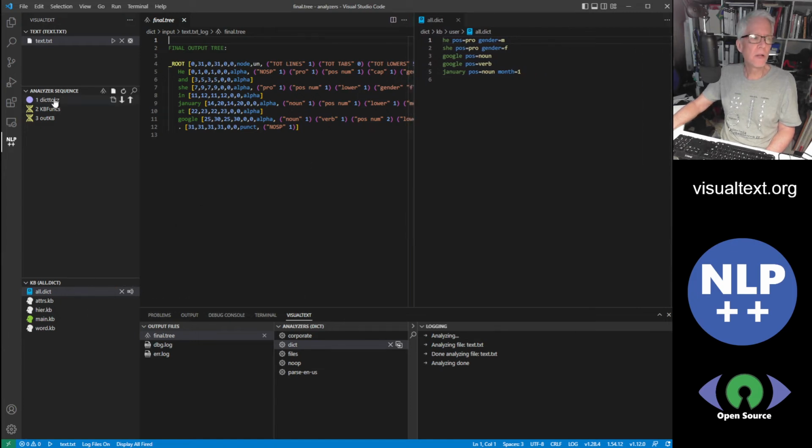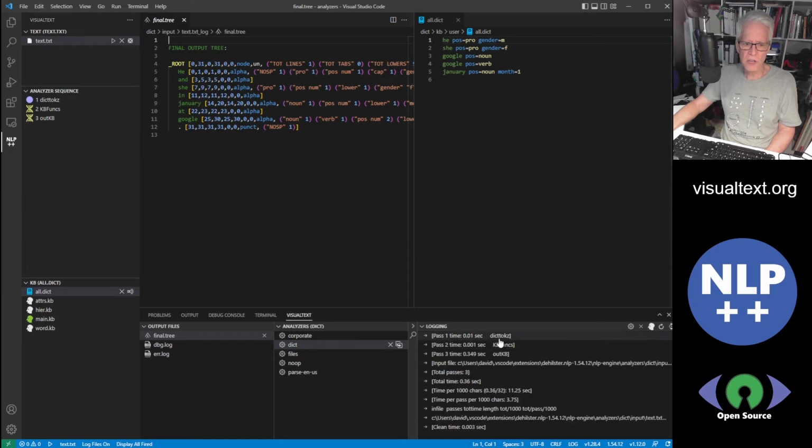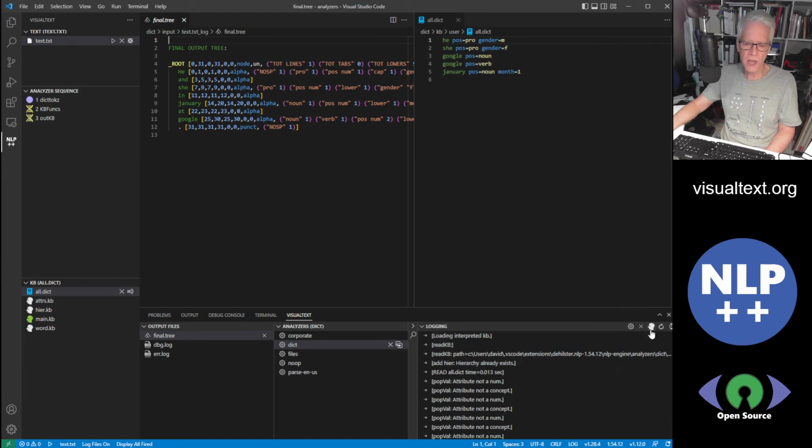And where does it happen? It happens at the DICT. So what happens when you run the analyzer, it loads the dictionary into memory, and then it goes and looks at all the words and looks them up very quickly. In fact, you can see the timings of that over here. The dictionary lookup's very fast. Over here, this is the KB timings, you can see that it took only 0.013 seconds to read this.